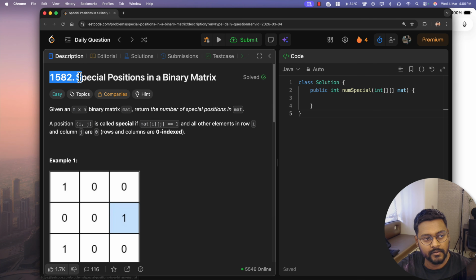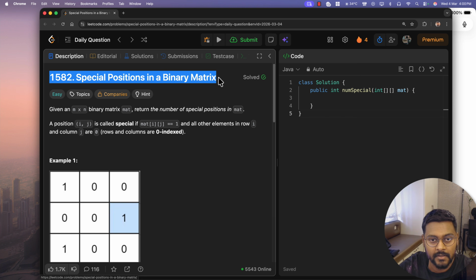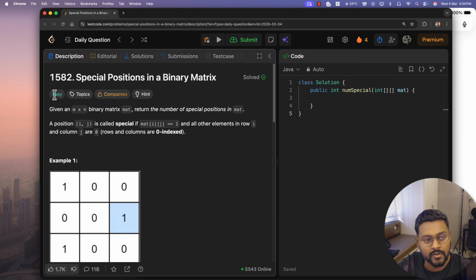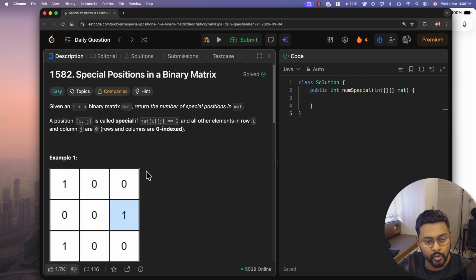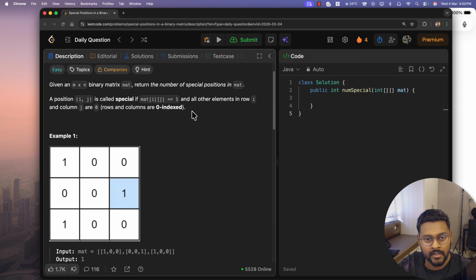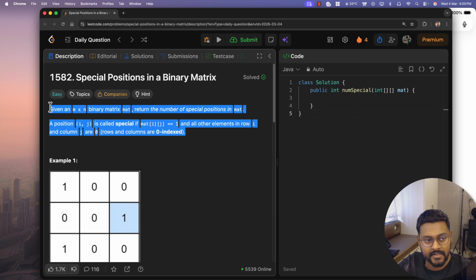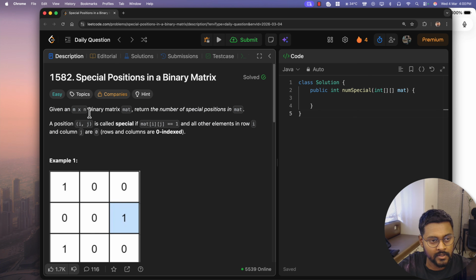Today we are going to solve LeetCode Problem ID 1582, Special Positions in Binary Matrix. So it's an easy question based on 2D array traversal. So it's a good question to get started with problem solving. Here in this problem statement, we are given an m cross n matrix, and what we have to return? The number of special positions in that matrix.